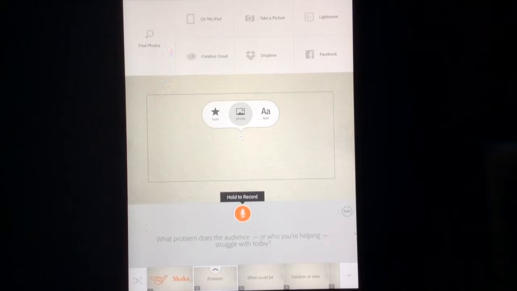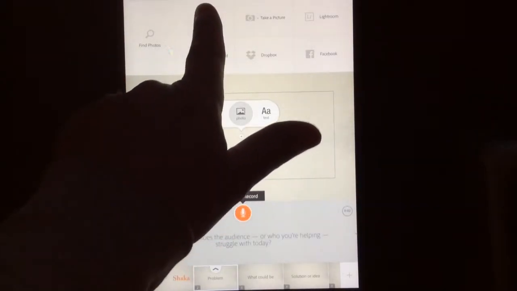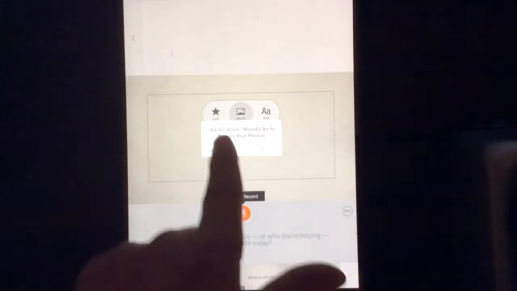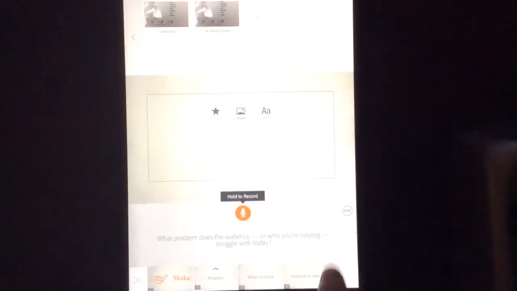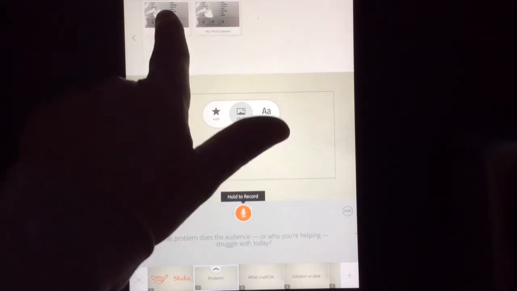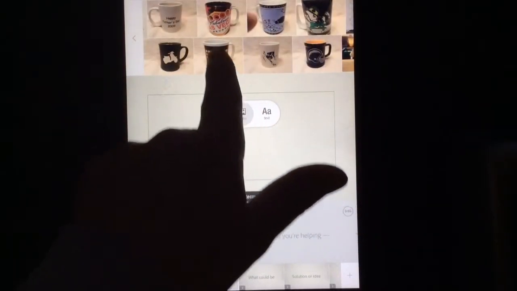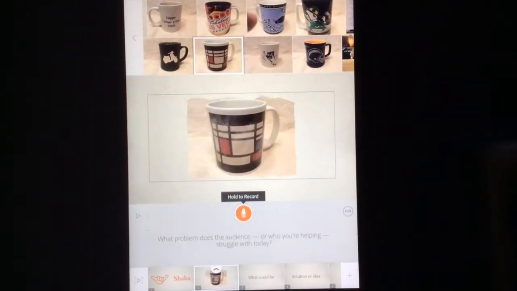You can then go ahead and snap your picture, and you select use this photo, and it will automatically be inserted. Today what I'm going to do is pull a photo off of my iPad, and it says here Adobe Voice would like to access your photos. You have to select OK, and I'm given my camera roll up top. I select my camera roll. I think I'm going to go ahead and choose a coffee mug. So I want the coffee mug to appear.